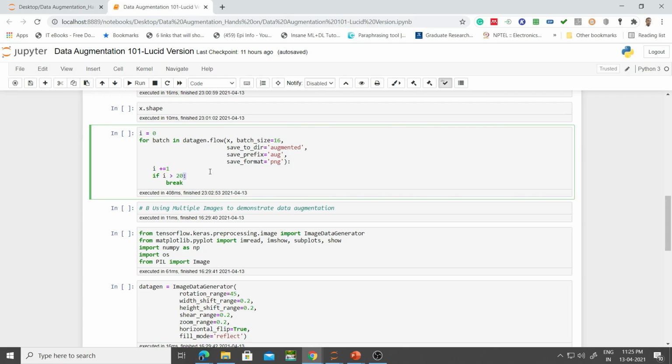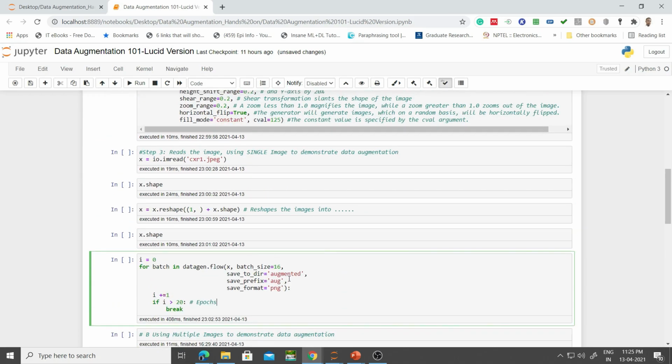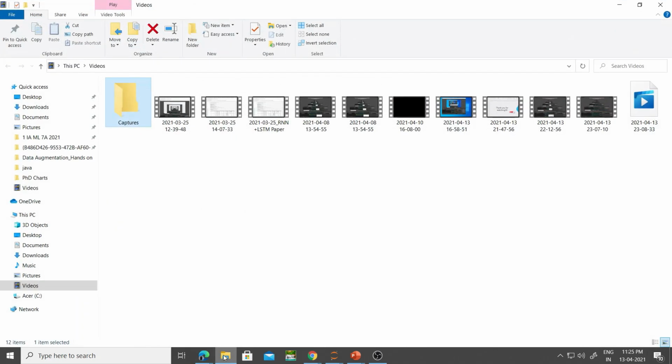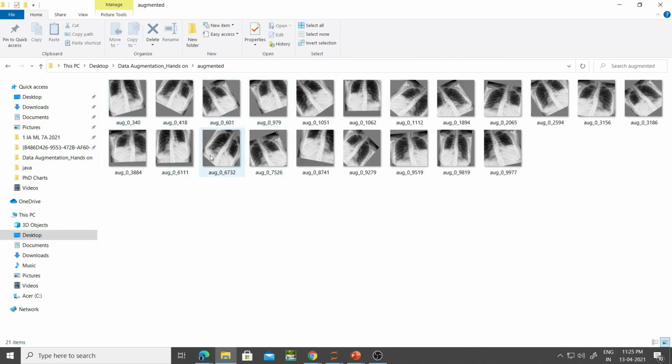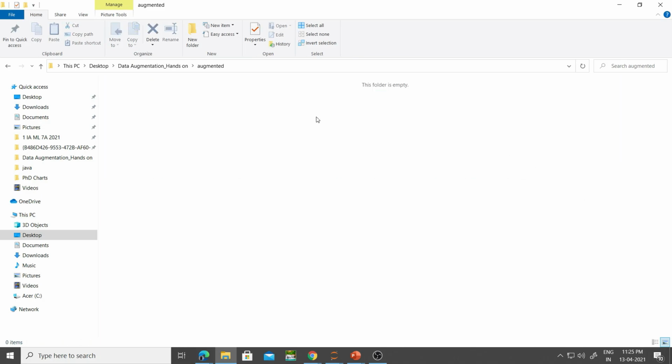Now this you see here is similar to my epochs. If you have worked on CNN, it's a loose analogy to your epochs. So I'm going to start from 0 and run this 20 times. That means at the end of the day, I'm going to have about 21 images generated. Now let's understand this. So here I am, and I'm going to show you the augmented folder. You see there are images already here, so I'm going to delete all these images now. Fine.